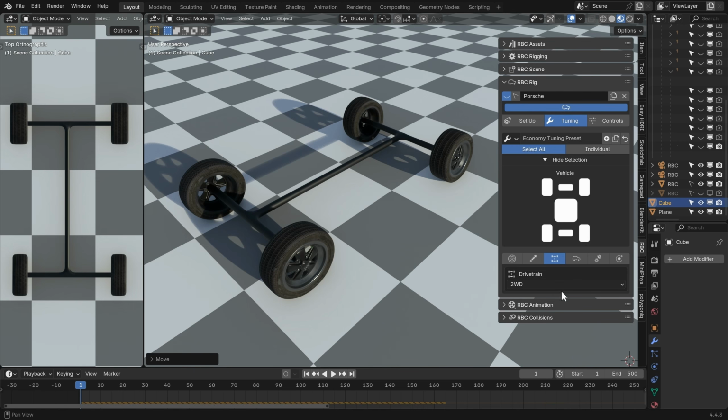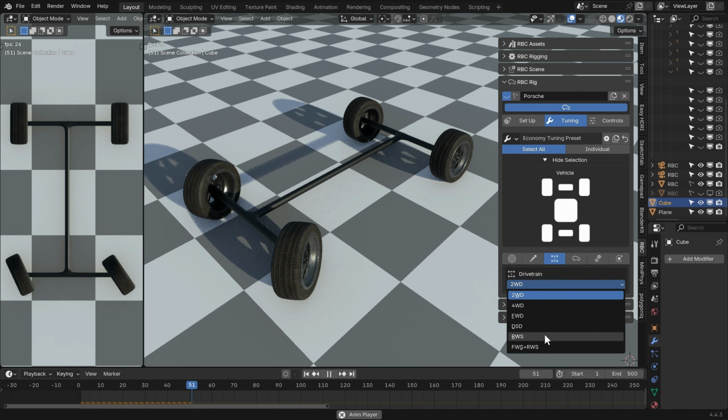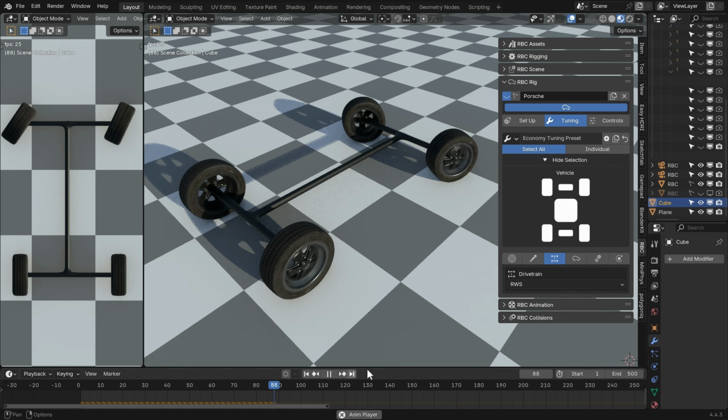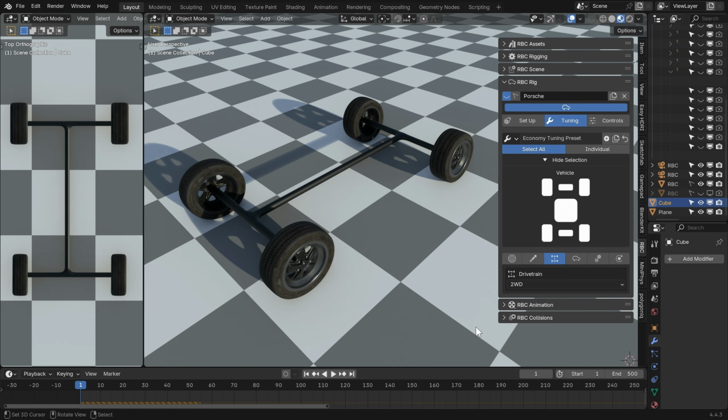So we have a few presets here for the drivetrain. You have 2-wheel drive, 4-wheel drive, front-wheel drive, differential steering drive, rear-wheel steering drive, and then you have front-wheel steering and rear-wheel steering. For the drivetrain, you do have to reset the timeline in order for it to work correctly, because you have to reset the constraints. So just make sure to reset the timeline every time you change that. So we'll go over the first one.